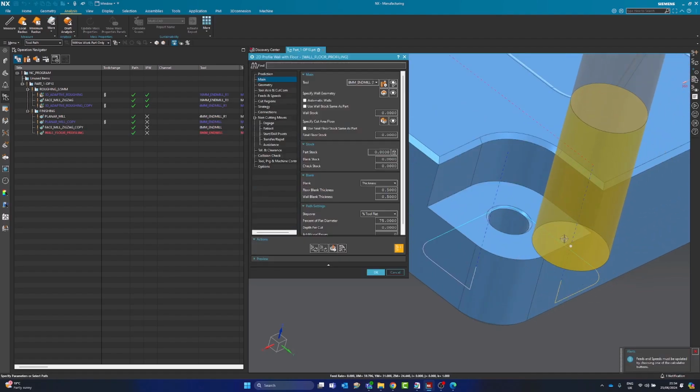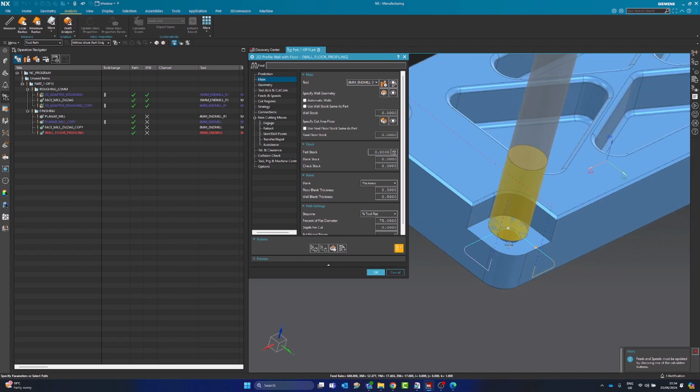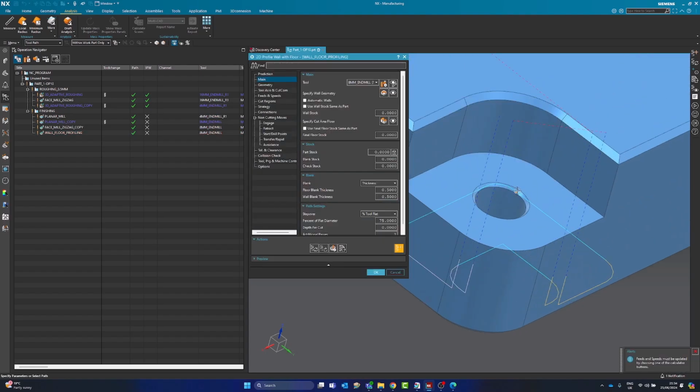So now we are coming in and finishing this wall. You can see that we need to add an extra pass because obviously we're not finishing this area here. So let's go into our percentage of flat diameter. That's our step over that we're going to be doing, and we want to add another pass. So now we have another pass.